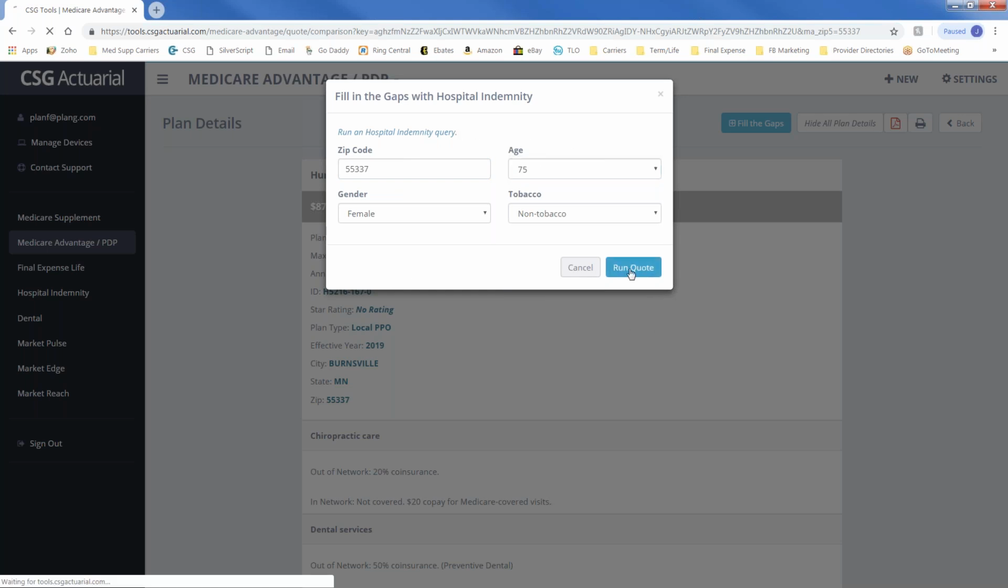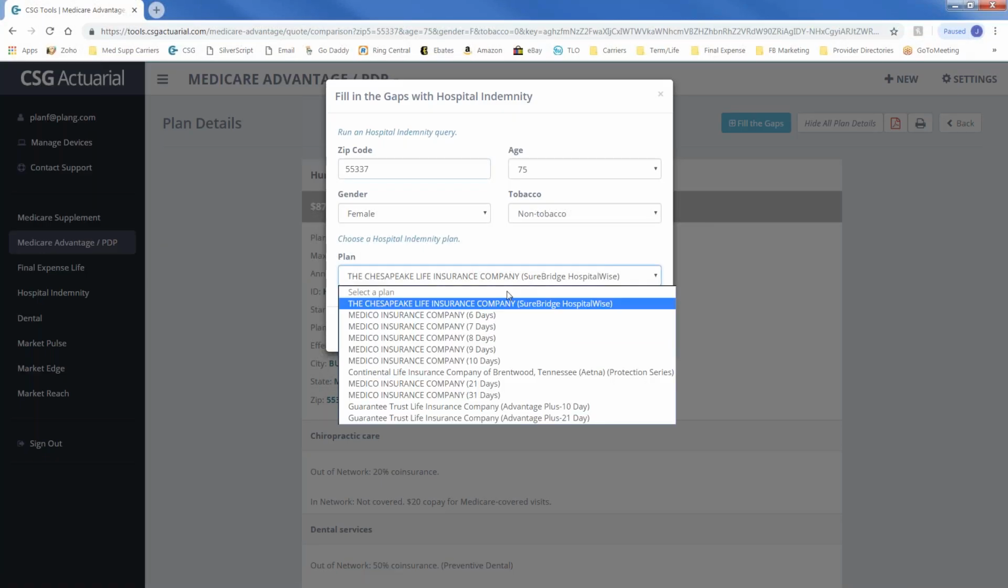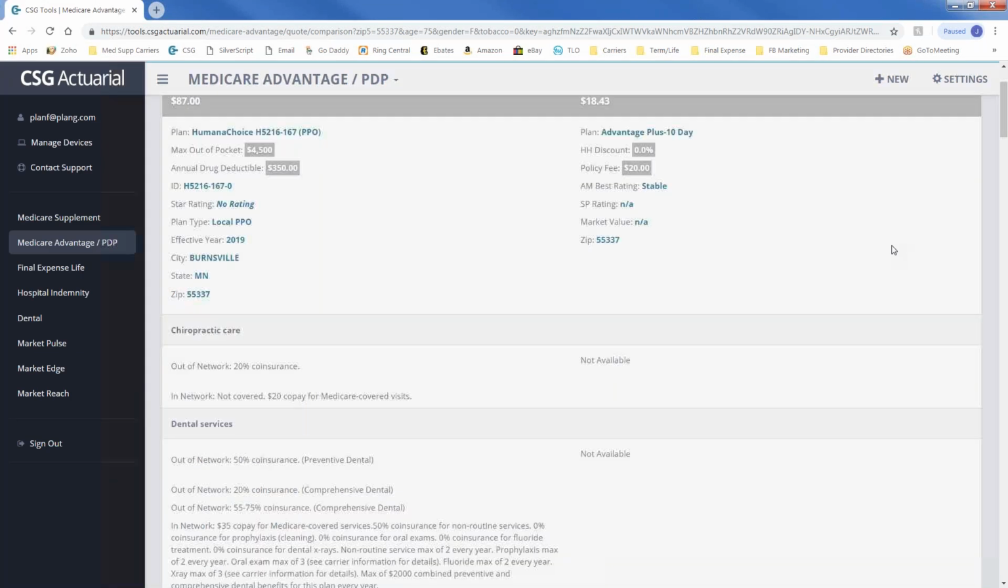I know that this person is 75. I'm going to run the quote, and then I'm going to pick the GTL. They have two plans: one where the hospital indemnity goes 10 days and one that goes 21. Since we're trying to fill in the gaps for Medicare Advantage, I would just naturally pick the 10-day one, okay?